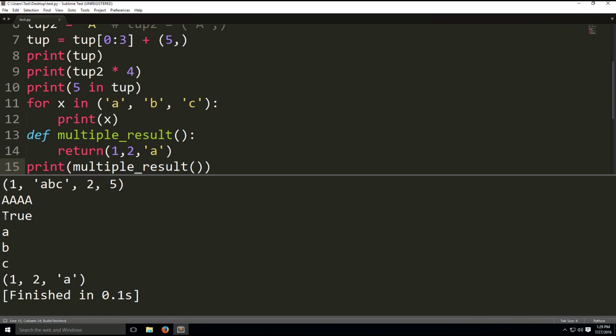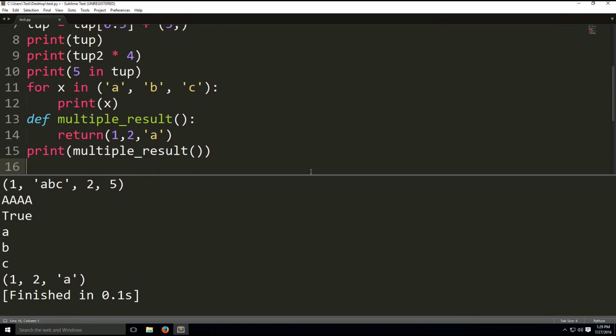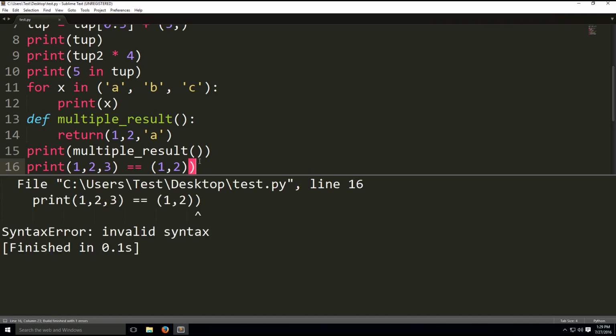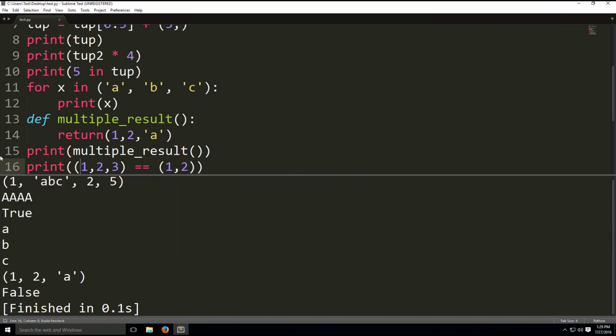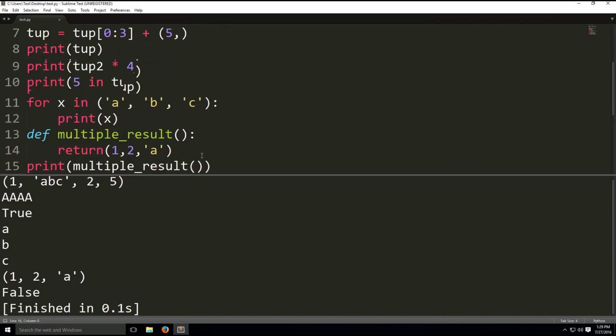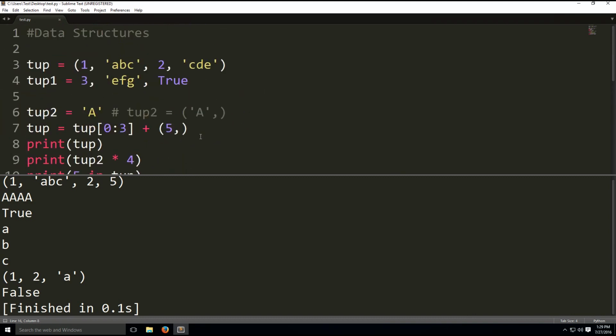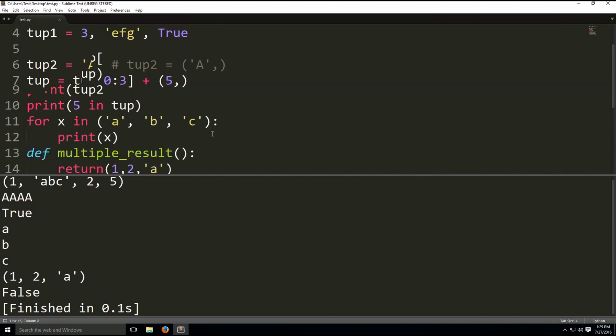And you can compare two tuples with one another by doing the following. So you do print, tuple 1, 2, 3 equals 1, 2, for example. So you're checking if tuples are equal to each other, which these are not. Syntax error, hold on a sec. I forgot a parenthesis. There you go. And as you can see, it's false. So basically, tuples are pretty dynamic. You can work with them in a lot of ways, as you can see here. If you want to look at these again, just pause the video, and that's pretty much it.